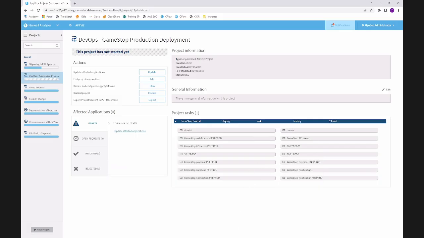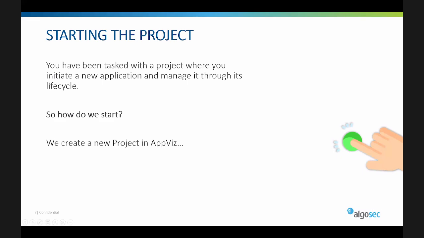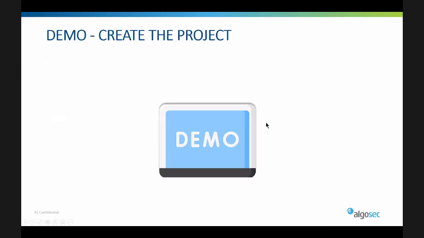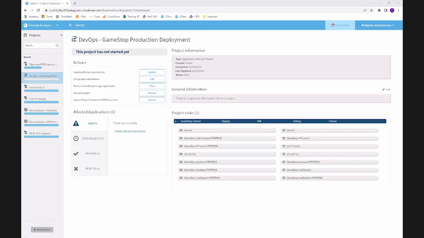So how do we then trigger that task? How do we actually kick off that application? So let's see. If I click on update, it's going to set this product in train.